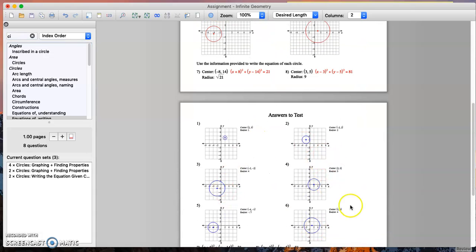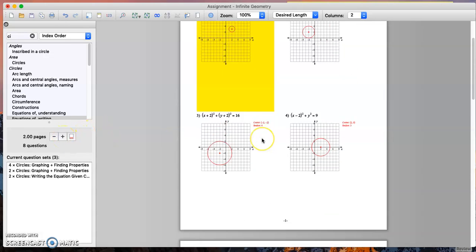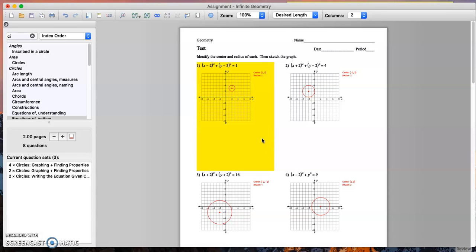This second page is just the answers. Let's say you want it bigger so there's more work for the kids to write on. You can do plus, and now you can see all the questions are spaced out.